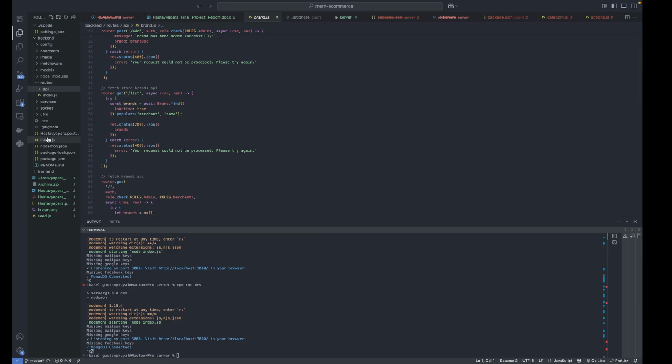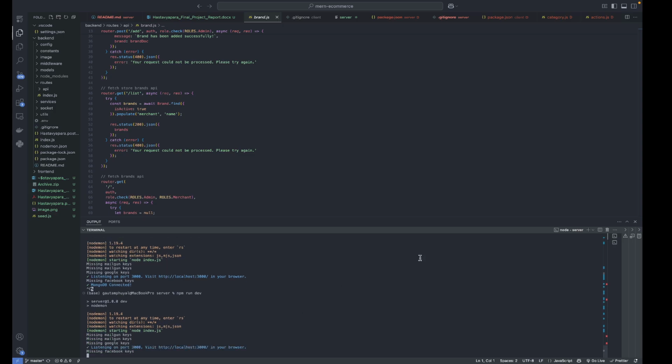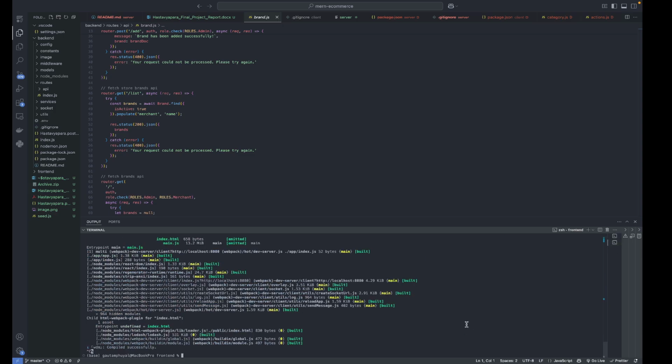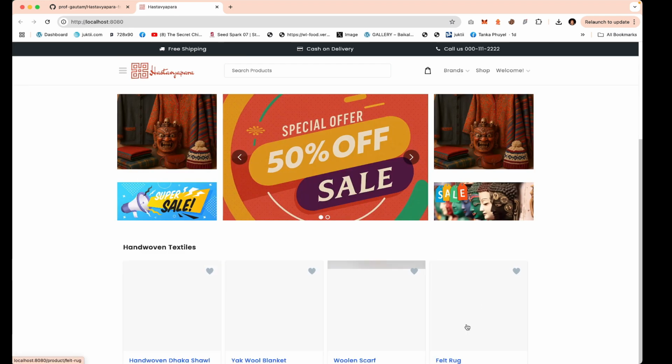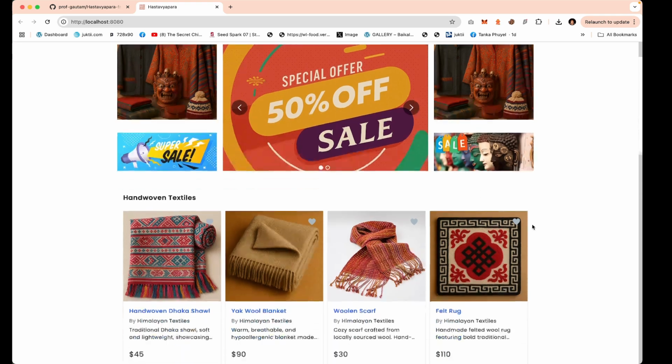In the case of the front end, I have used React, and I use Redux to handle the states. I use Socket for real-time conversation and real-time order updates as well. So let's start the server. I'm in the server folder, so npm run dev starts my backend server. And in the front end, npm run dev starts my front end server. Okay, my front end is loading. Okay, I can see my front end here.